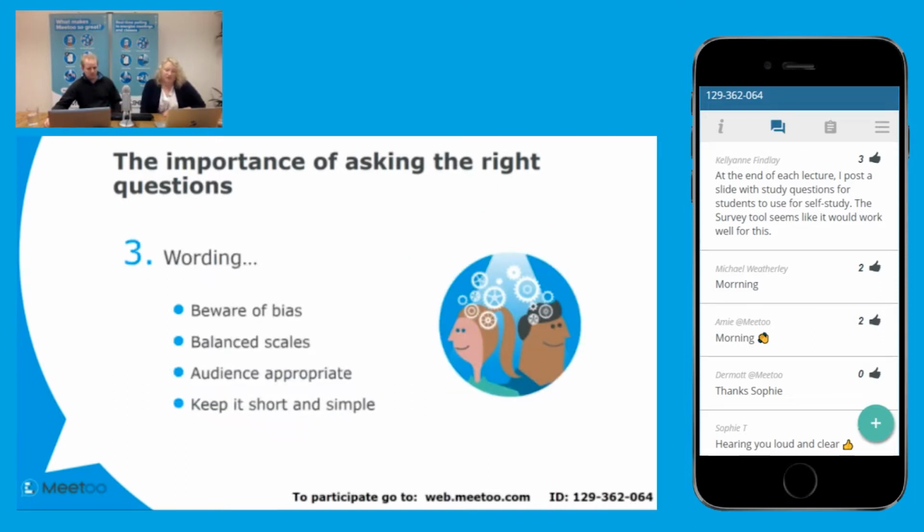So point 3, there's a few things to consider with wording for your survey questions. Firstly, it's easy to create a question and not realise it's biased. For instance, how positive do you feel about Meetoo? We've already biased your thinking to believe you feel positive. So let's reword that to, how do you feel about Meetoo?